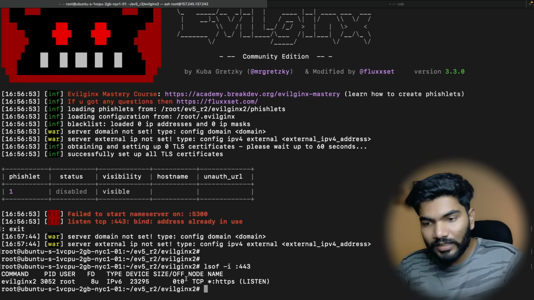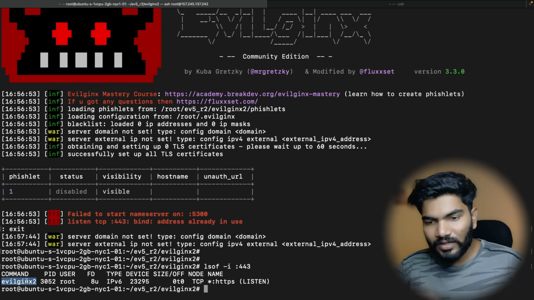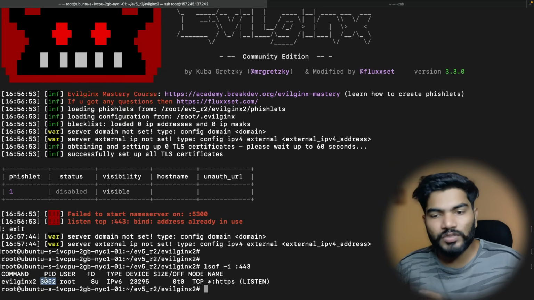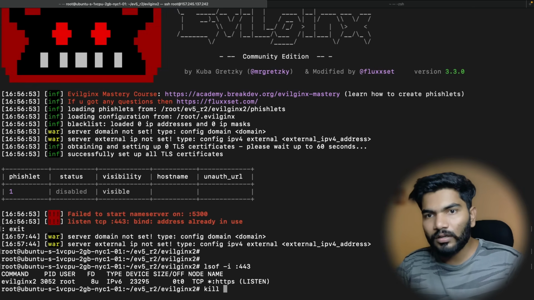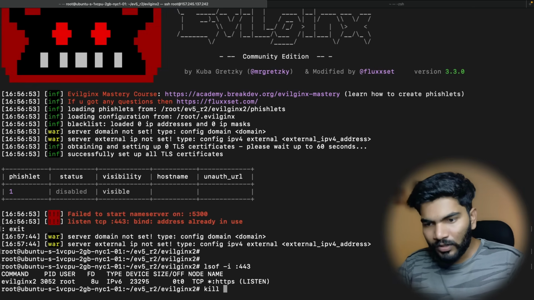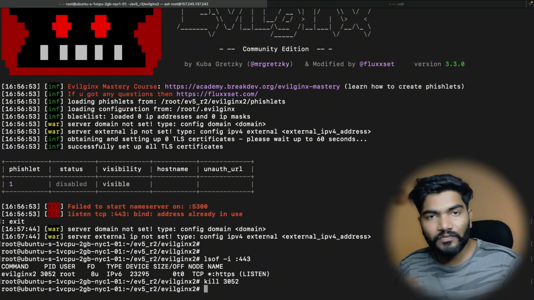In my case, you can see this particular service is using port number 443. The service name is evilginx, or in your case the service name can differ, it can change, but in my case it is this service name. Then there is a PID, which is the process ID. Simply what you need to do is type kill and then type your process ID. In my case, as you can see, the process ID is 3052. I'll just copy paste and hit enter. So right now we just killed that service, whatever the service was running.